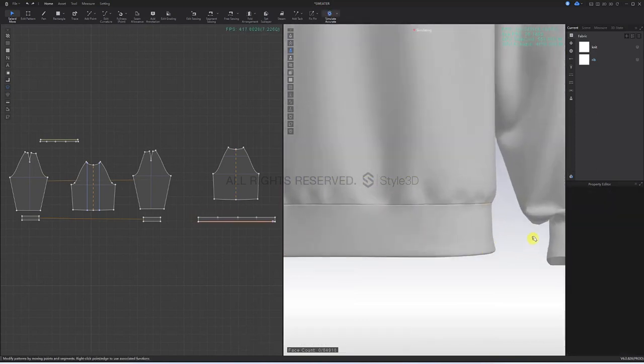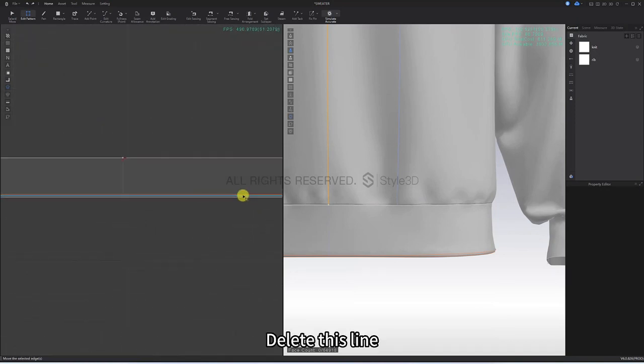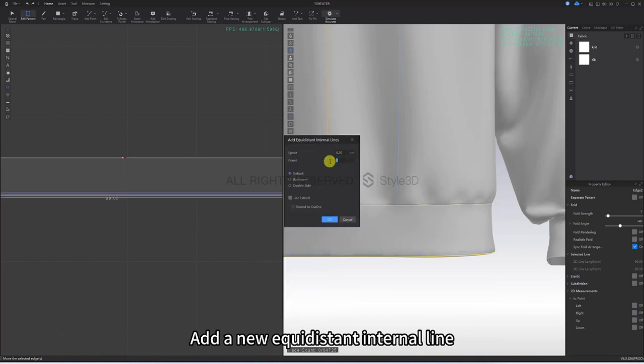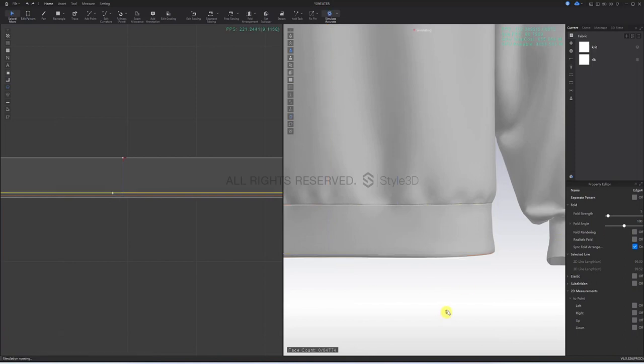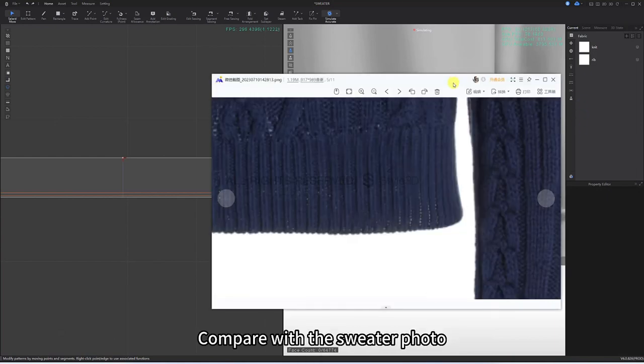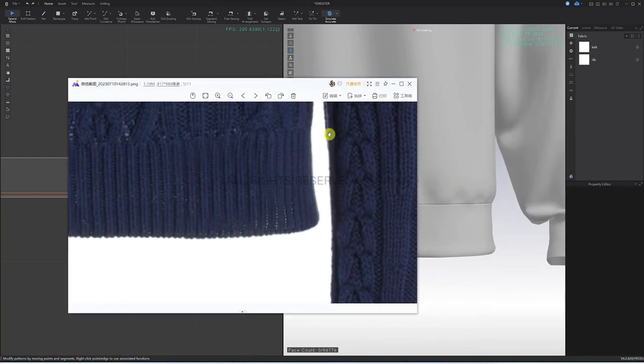It's still not curved enough. Let's delete this line, and then let's add a new equidistance internal line, but let's change the spacing to 0.4 instead. And then the fold angle to 140 degrees. Then press the spacebar to simulate. Compare with the sweater photo.